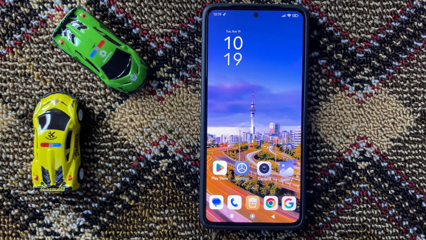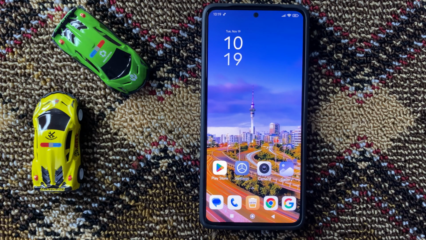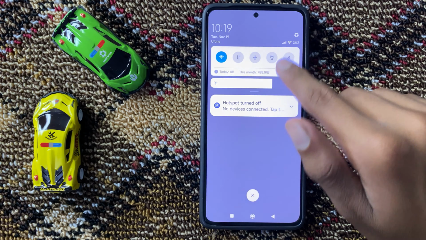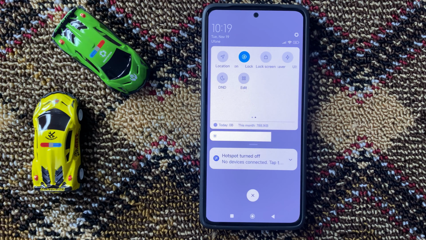How to fix Redmi Note 13 no notification sound. So let's start the video. First of all, turn off do not disturb mode. Swipe down to your control center and here you can check your do not disturb mode. If you turn on do not disturb mode, then turn it off.